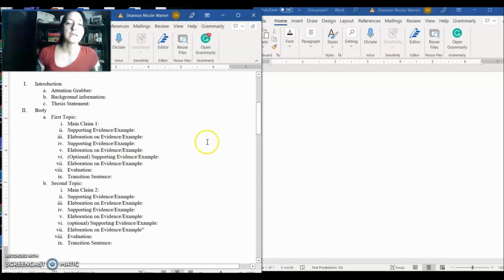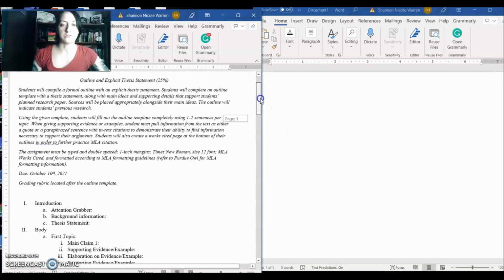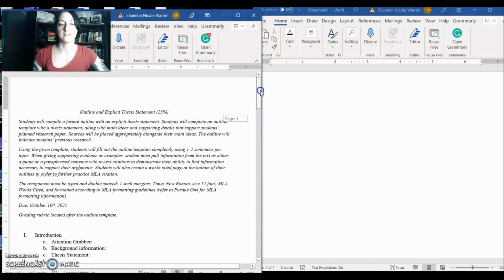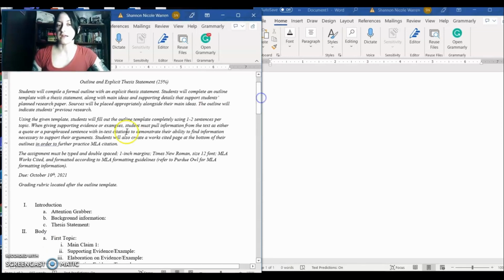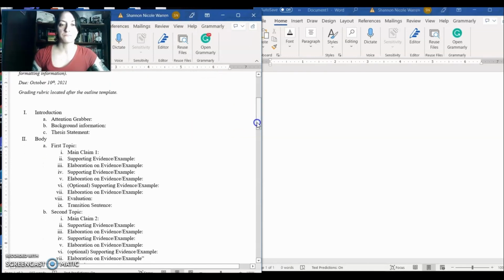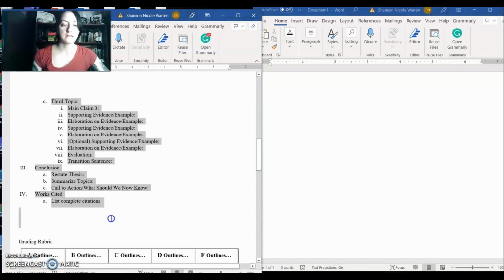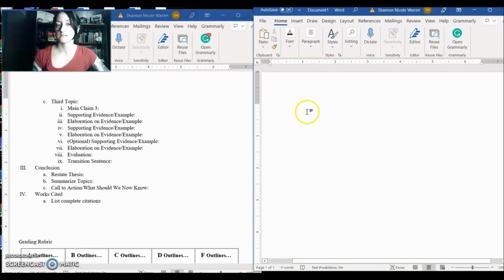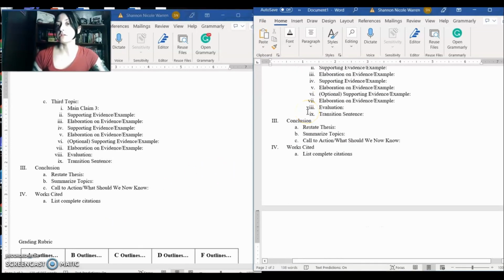So, for our purposes, I want you to open up this document called Outline and Explicit Thesis Statement. Again, I go over some more directions, but I'll just verbally tell you them as we move through this assignment. The first thing you need to do is open up a fresh blank document, and all I want you to do is copy this template, so Control-C, open up your new one, Control-V, and that's all you need to do. I don't want you to change this.